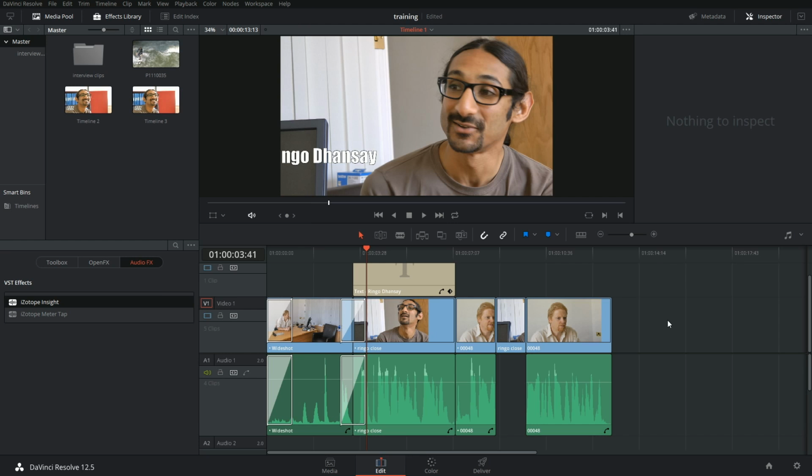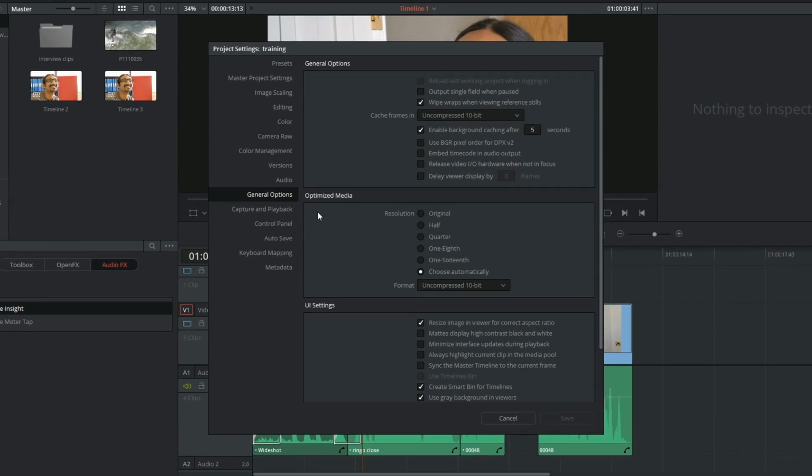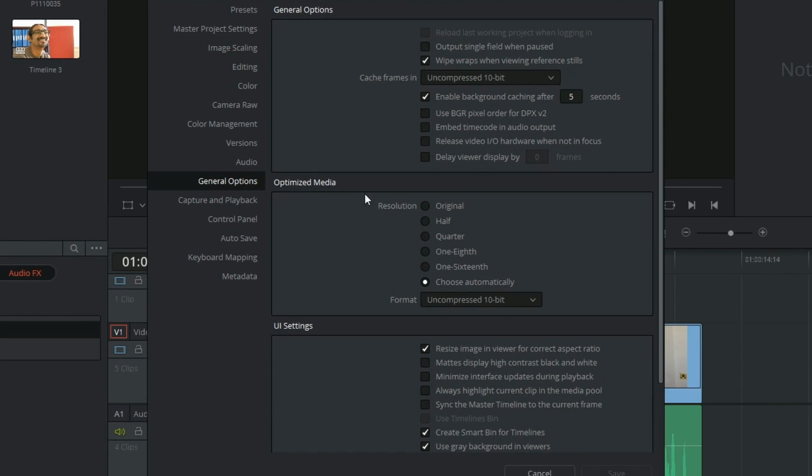So to do that, you've got to come to the settings. So let's click on the cog again and bring up the settings and go to the general options. And you can see here you've got cache frames in and a particular format, which is set to uncompressed 10-bit. So basically, if I told it to render right now, it's going to make up uncompressed 10-bit high definition, which there's no chance that my computer is going to be able to play back off a regular drive. It's also going to take up lots of space. I don't really need to do that.